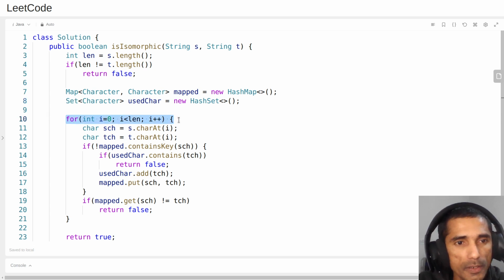Then we will go through each character and pick the source character and destination character, and we will check whether S is already mapped or not. If it is not mapped, we will check whether the destination character is already used or not. If it is already used, it means it is not isomorphic. Otherwise, we will add the value in the used char set, and we will add the mapping also. After that, we will check whether the S character is mapped to the T character or not. If it is not mapped, it is false. When all the iteration is over, then you can say it's isomorphic.